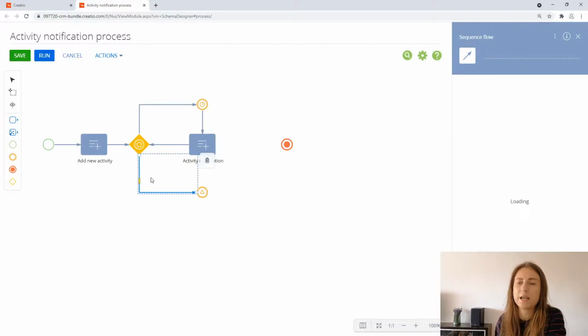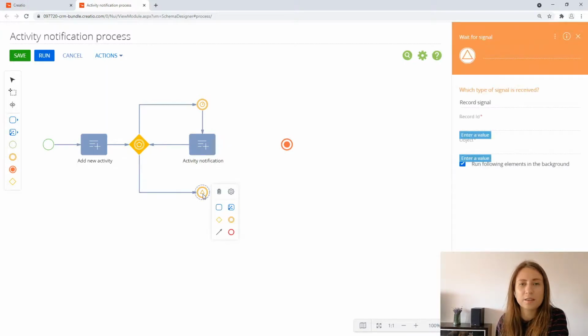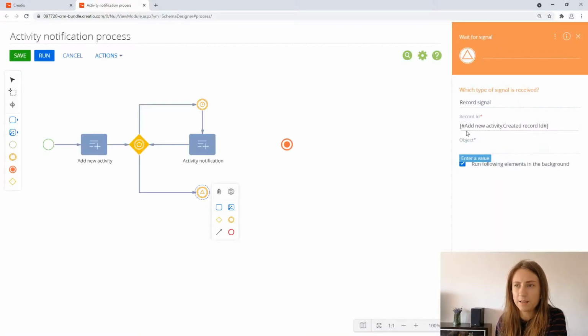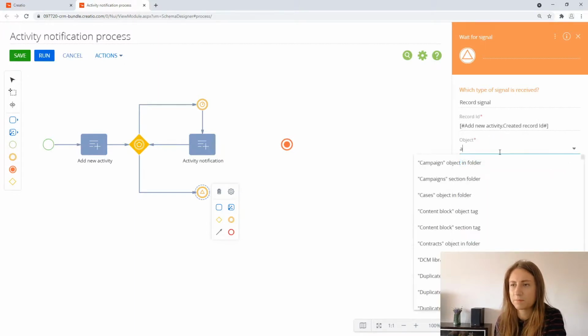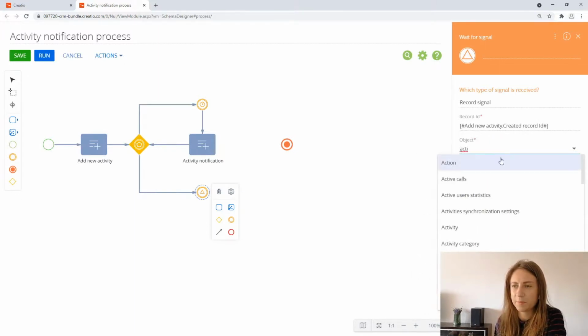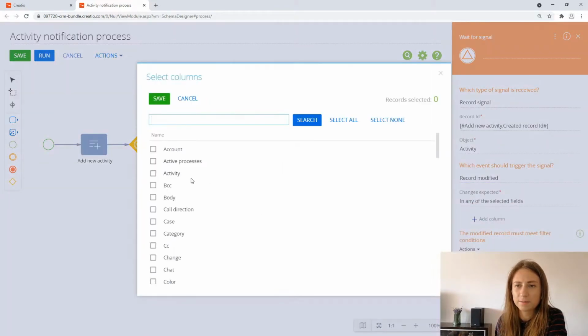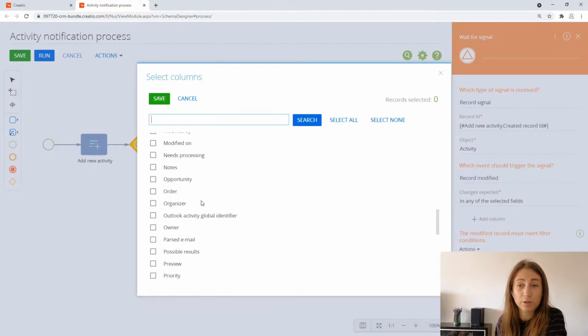It's basically when we get the notification, a signal, that the record is completed. So it's a record signal. Record ID is going to be from the add new activity. So we're watching for this specific record in the object activity. Since the record is already created, we're going to watch for record modified, changes in selected fields, in field status, because once the status is set to completed, we're going to stop sending notifications.